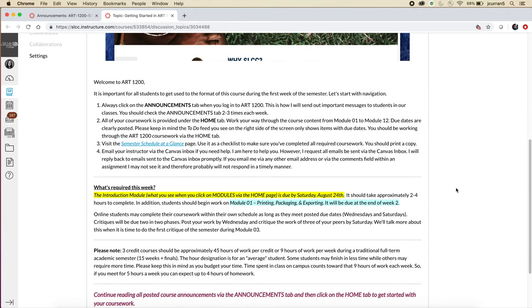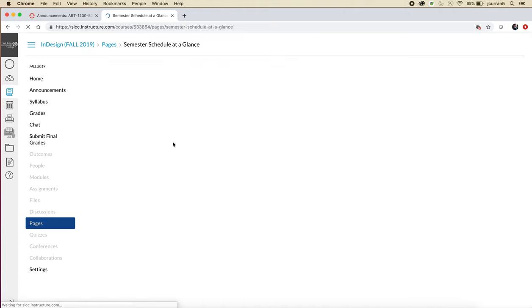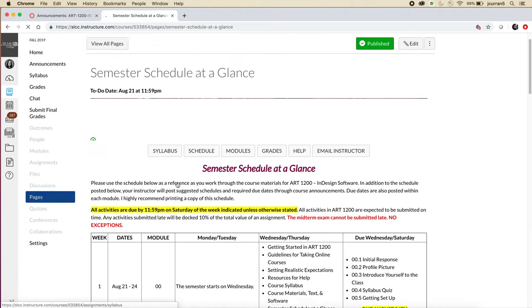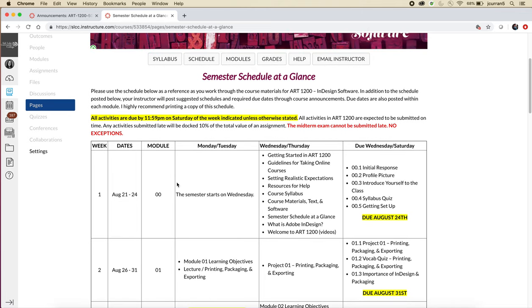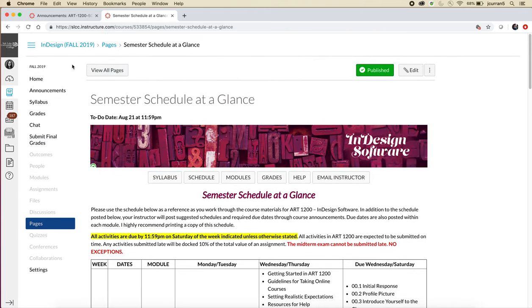It explains how to get started, so you should always log into the course 2 to 3 times per week. It explains that there is a course schedule that we're going to follow, and if you click on the link, it will take you to that page. I recommend printing the schedule. We'll talk about the schedule in more detail in another video.